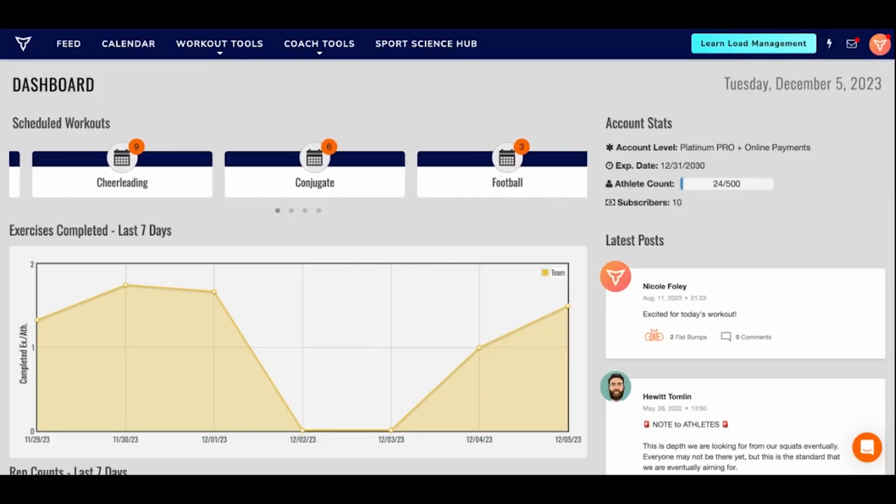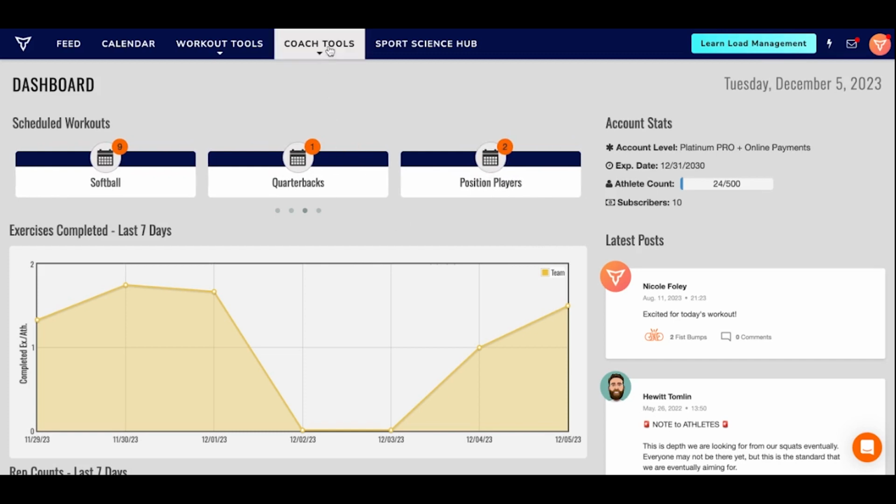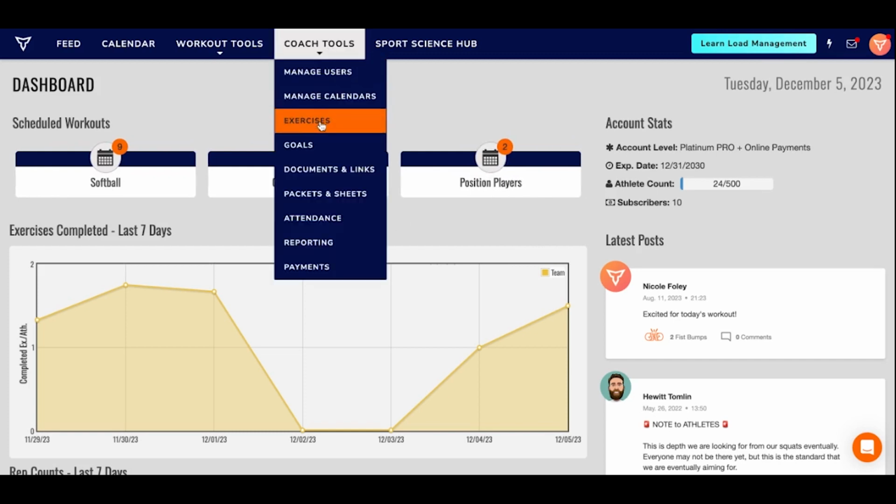Hey everyone, today we're going to take a look at how to add an SAQ+C to our calendar. Now we always recommend adding any exercises into the exercise database before you begin programming. And you can do this by hitting Coach Tools and then selecting exercises.